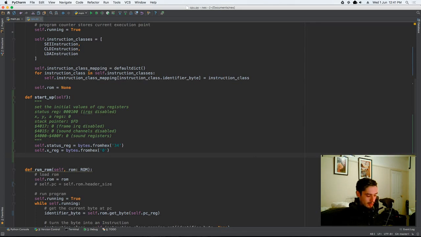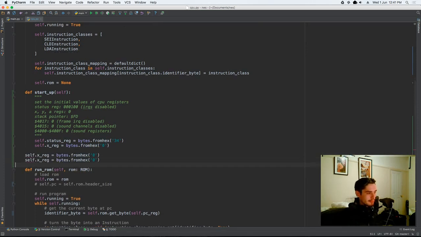The answer may well be to just store it as an int instead of a bytes. In fact, I think I'm going to do that, maybe. We'll leave it as bytes for now, and we'll see what happens. I might just leave it as a to-do, because I'm unsure if that's going to actually come back to bite us.